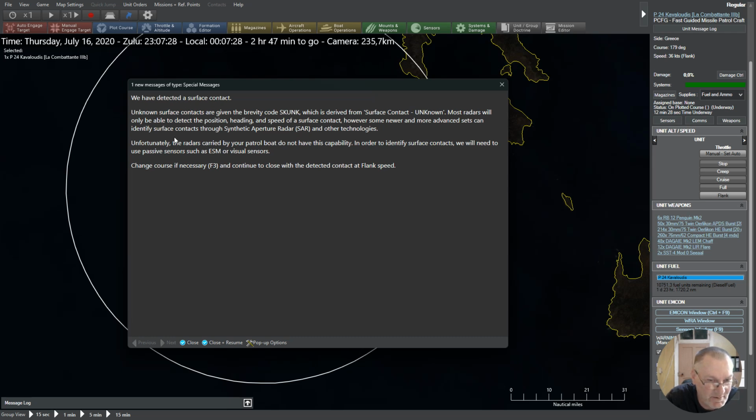I've detected a surface contact. Unknown surface contacts are given the brevity SKUNK, which is derived from surface contact unknown. Most radars will only be able to detect the position, heading, and speed of a surface contact. However, some newer, more advanced sets can identify surface contacts through synthetic aperture radar. Unfortunately, the radars carried by your patrol boat do not have this capability.